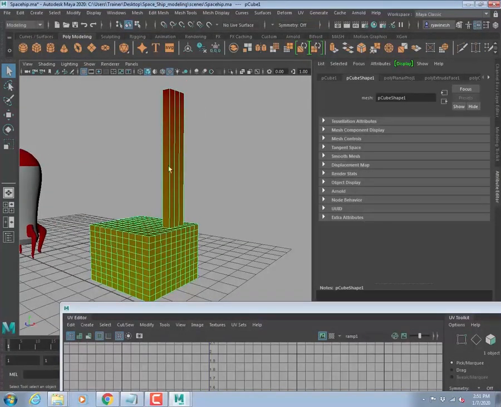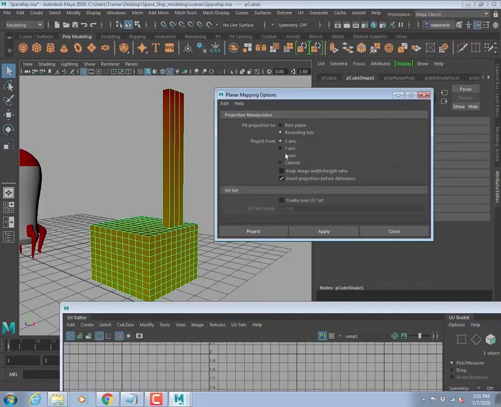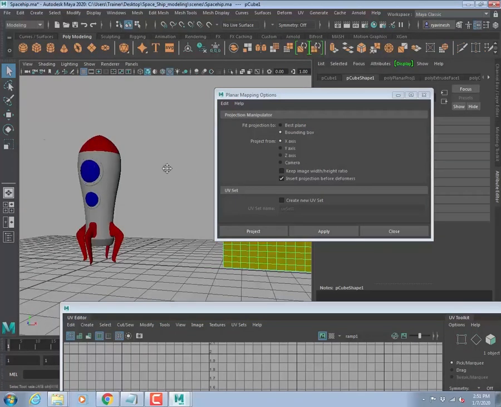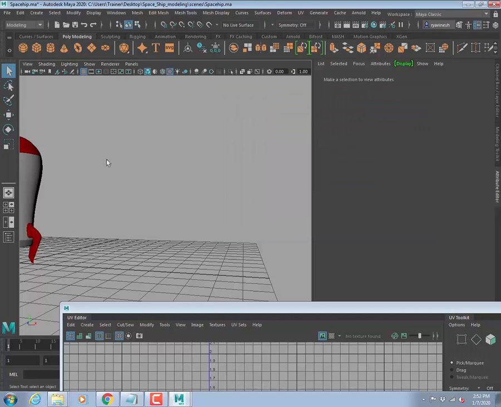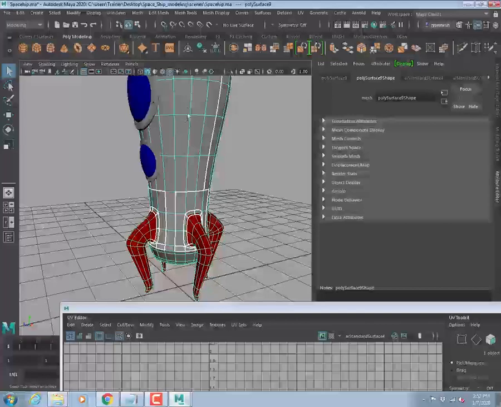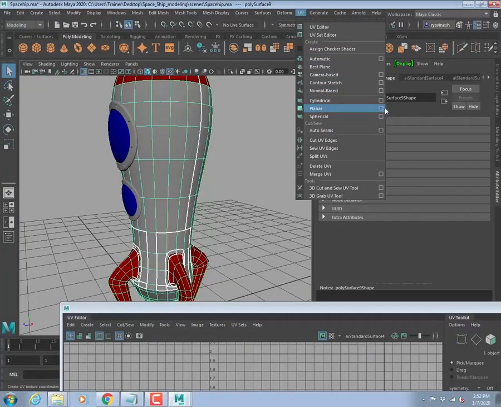Never mind. So basically you need to select the object, you go to UV, you go to planar option box and then choose your axis. For this sample, we're going to use either X or Z, it's the same. And for our rocket, what we do, we select all the white color body. Then we go to UV, planar mapping option box, then choose X, then project.